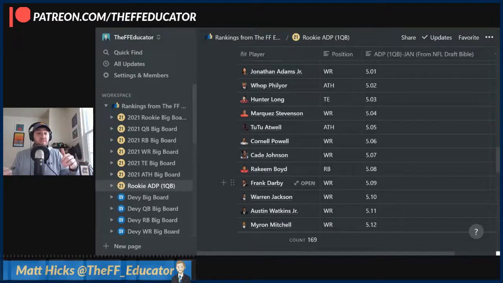It's Jonathan Adams at 501, Walt Filer at 502, Hunter Long at 503, Marquez Stevenson at 504, Tutu Atwell at 505, Cornell Powell at 506, Kay Johnson at 507, Rakeem Boyd 508, Frank Darby 509, 510, Warren Jackson 511, Austin Watkins and his teammate Myron Mitchell from the University of Alabama at Birmingham is 512, and he rounds out and finishes up our ADP. So who do we want to zone in on here?